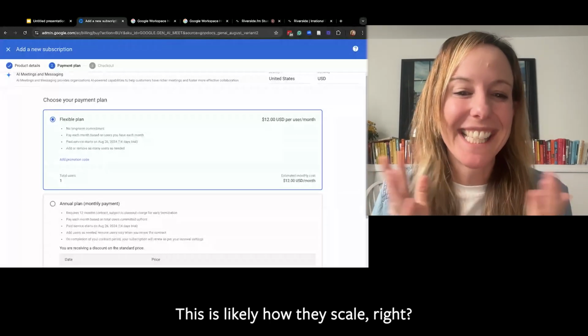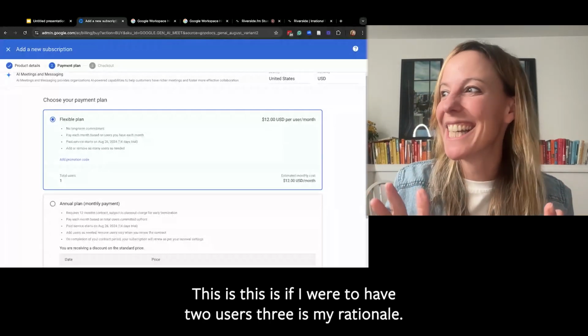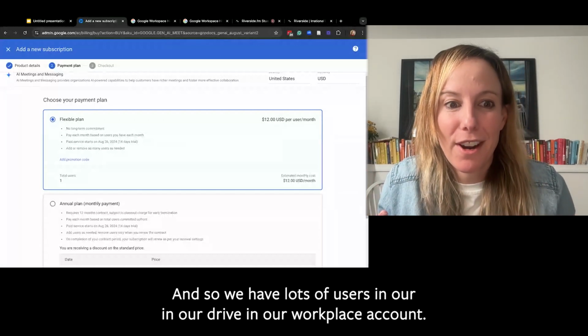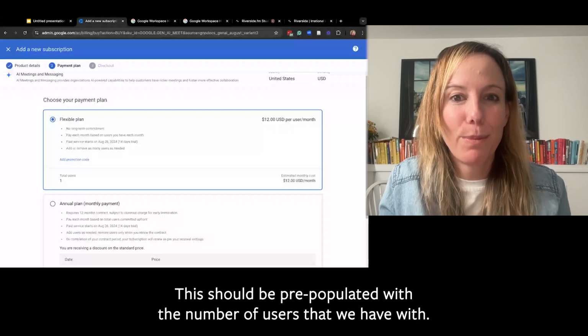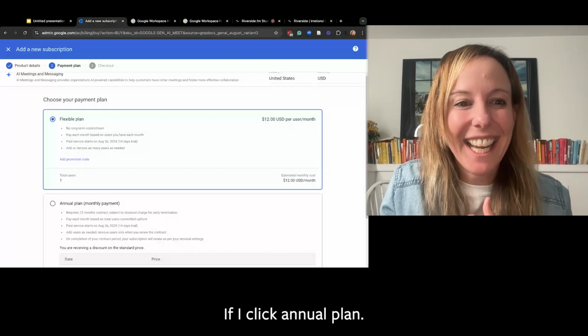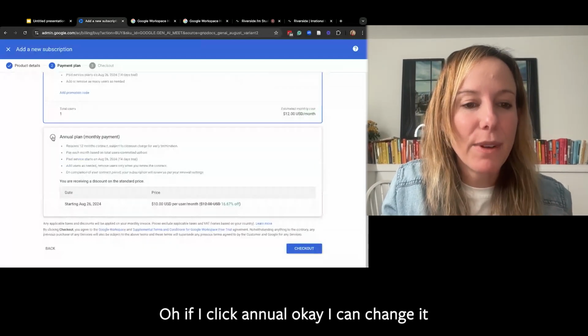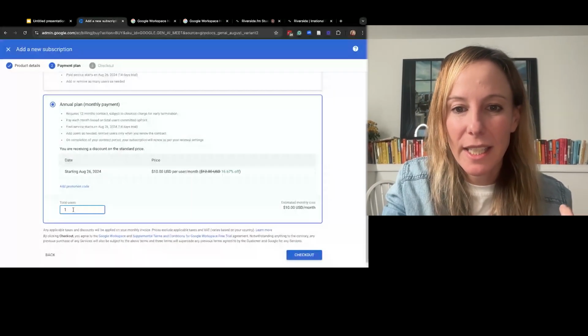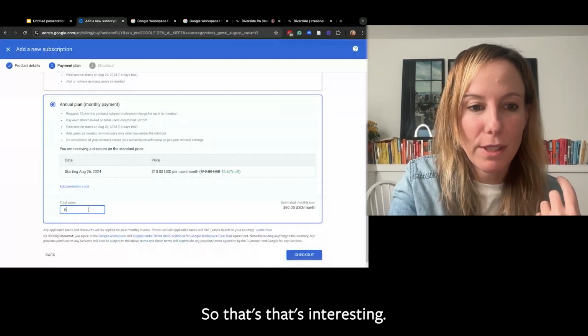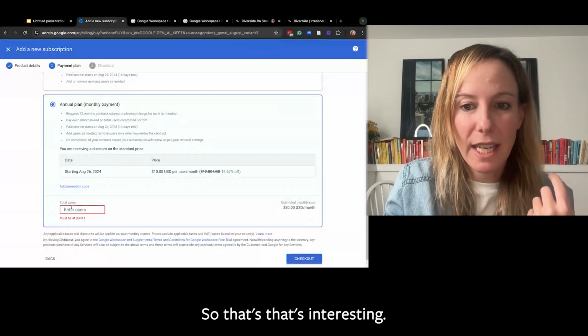This is likely how they scale, right? If I were to have 2 users, 3 users, by a rational estimate, we have lots of users in our Drive, in our workplace account. This should be pre-populated with the number of users that we have, and I should get a discount for that. If I click annual plan, if I click annual, okay, I can change it. Do I get now? I don't get any discount for adding more people, so that's interesting.